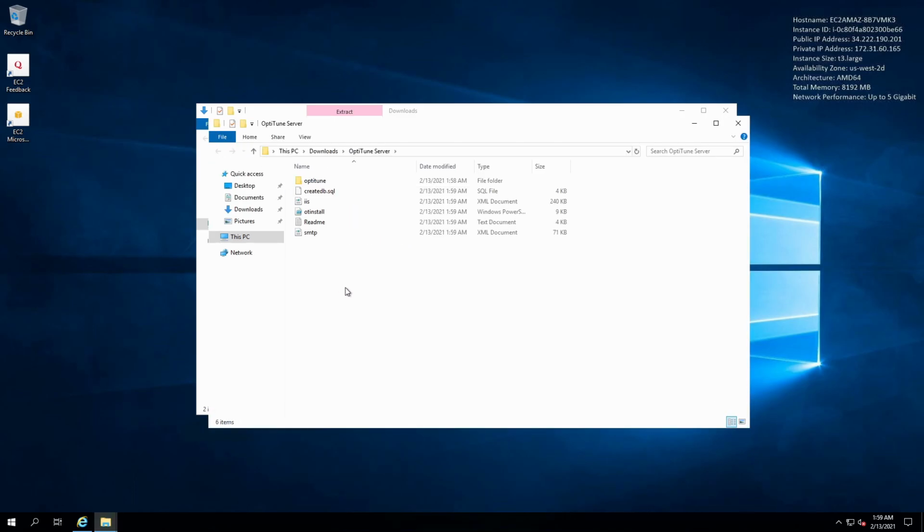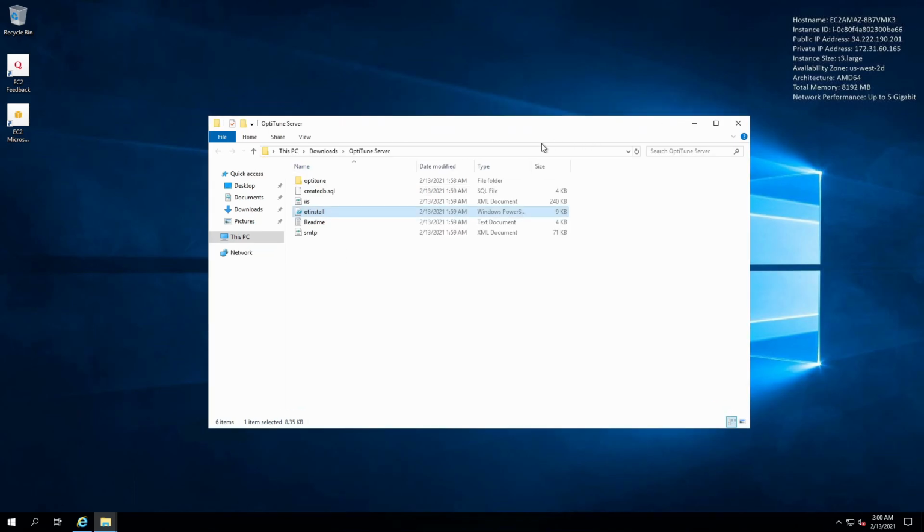Okay, so now it's finished extracting. Basically, we have this simple PowerShell script that we can run. What this will do is copy the binaries for the OptiTune management server and create the IIS website. It'll download and install SQL Server Express and SQL Server Management Studio. So it'll set it up completely from scratch. But you do need a clean copy of Windows Server 2019 or 2016 for this to work.